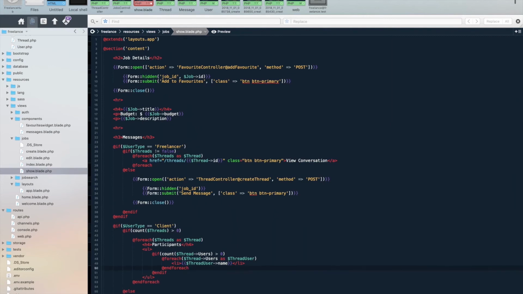And then end the unordered list there. And we also want to provide a link to view that thread now. Well, we're going to make it a button. So just href, it's going to be /threads/ our newly found thread ID.